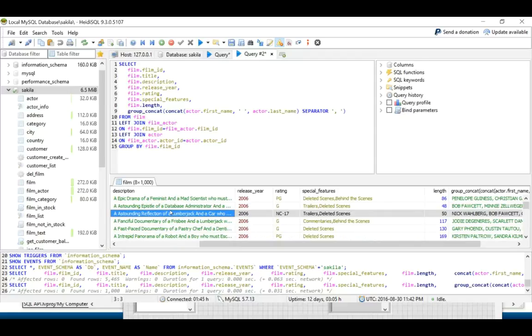Yeah, the one of the scientist with a teacher. A astounding reflection of a lumberjack in a car who must think a lumberjack in a balloon factory. These are your standard kind of garble joke descriptions.